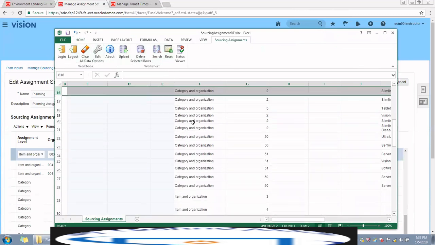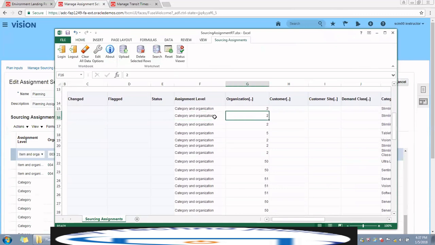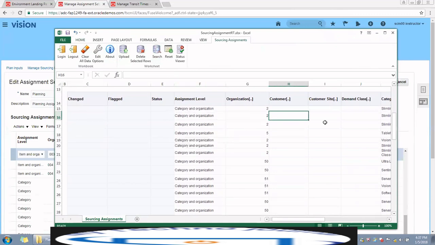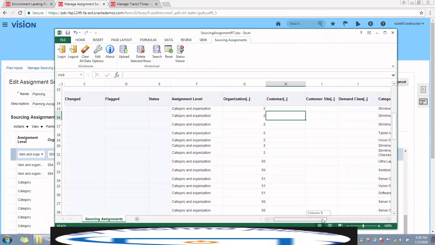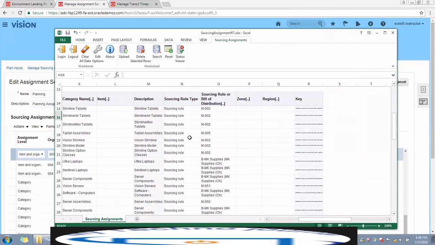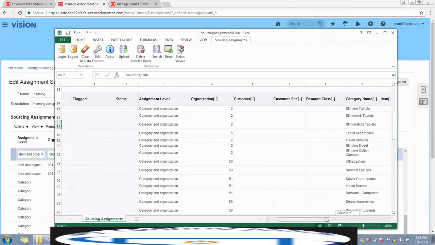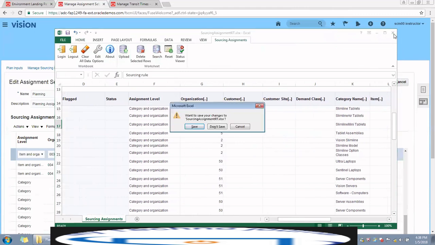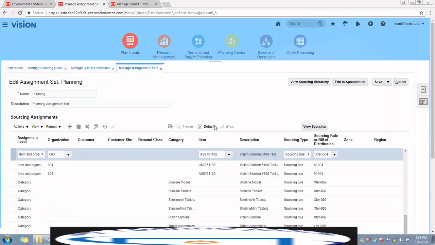These are all again lists of values. So whatever lists of values you are seeing, all of them will be available. Like what organization, if it is category and organization, select the category, select the organization, associate the different sourcing rules, what sourcing rule you want to assign, or you can search for and add the sourcing rule. Once that is done, you can upload the details back into the system. So this is how you can use edit in spreadsheet capabilities.